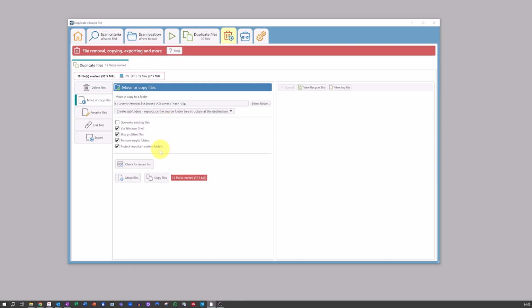Then select to move your files, because we don't want to create any more duplicates, confirming that you're okay with that move, and then it will move all the files for you. Brilliant!